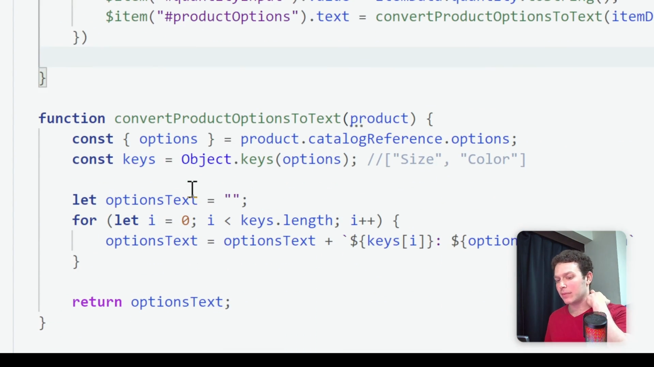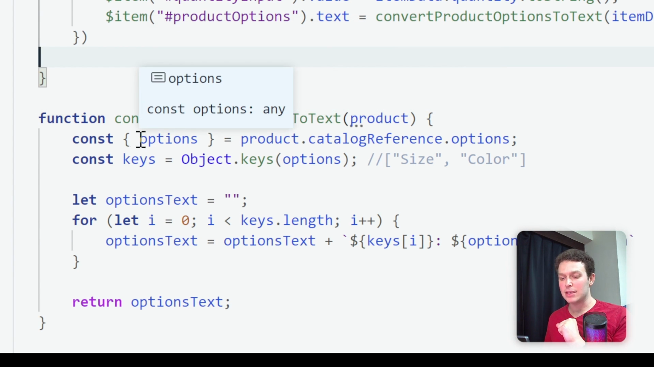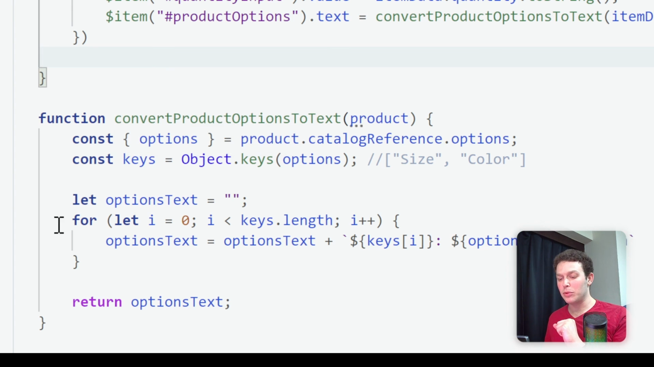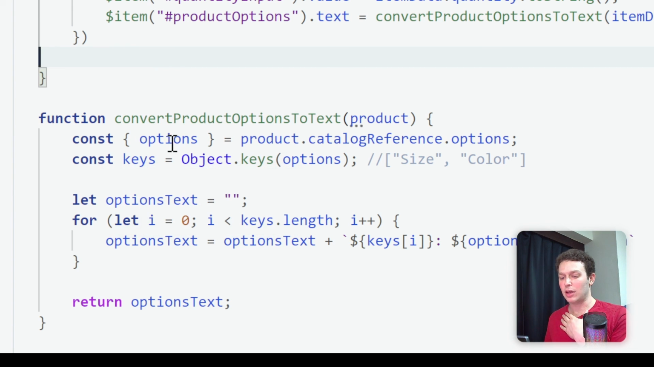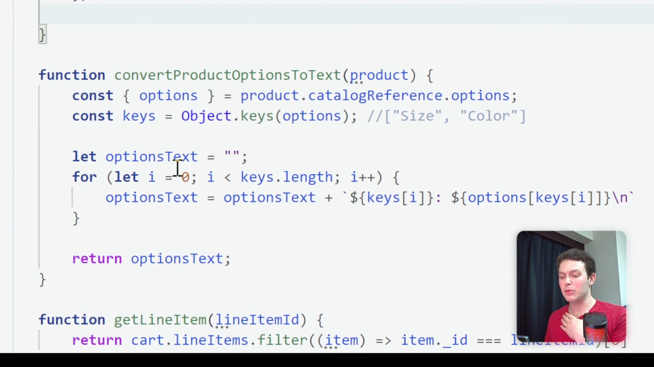Another function that we wrote today is a function that assists us in converting the product options into text. And the way that we do that is that we extract the options from a specific product, and then we create an array with the keys of that specific object and loop through those keys in order to set up each individual text line, attaching it to this options text variable. Then we return the options text variable so that we can use it later in our code and assign it to the specific element that is displaying those options.